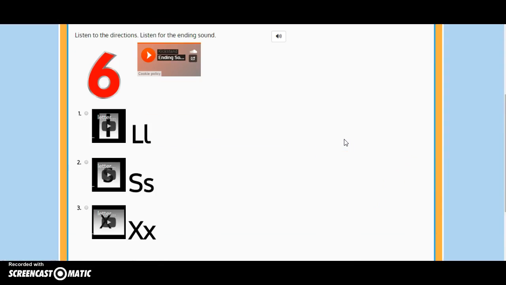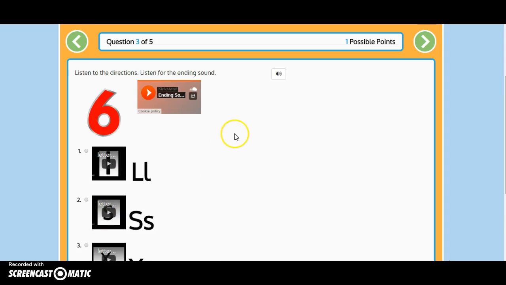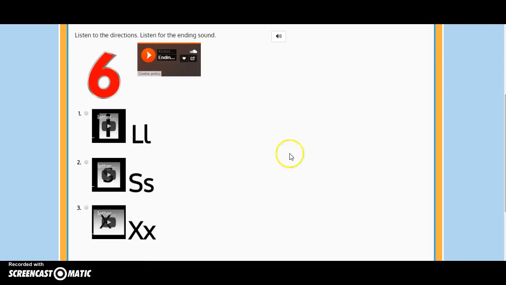Here's another example of a multiple choice question that contains an audio recording and 3 videos to listen to. What is the sound at the end of this word? Choose from the answers below.